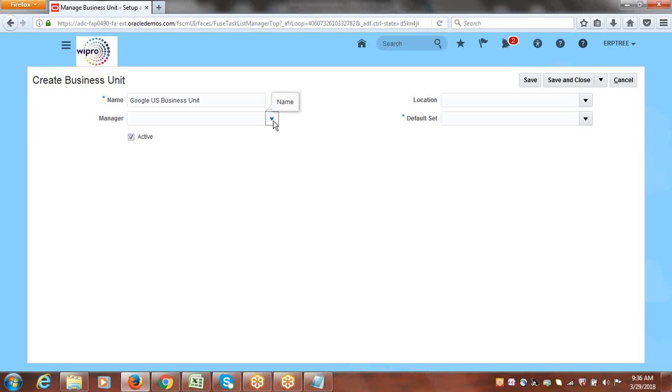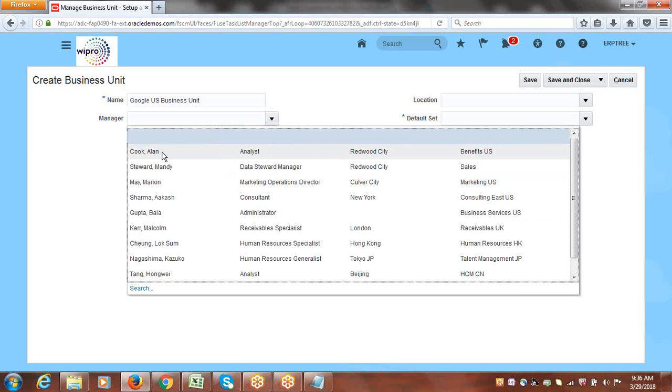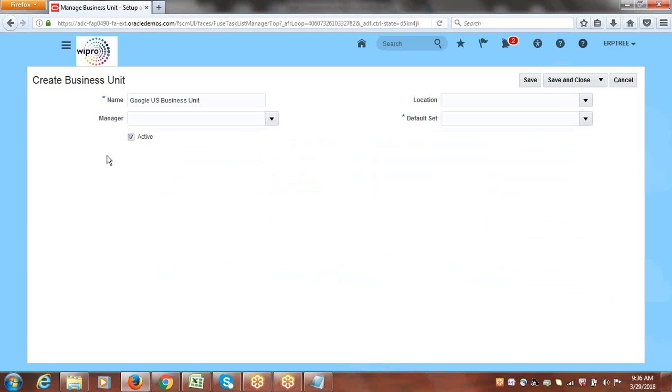Since this is a Vision instance, many employee definitions are available. You can select any person, but going forward we'll see how to create the employee also. From that definition you can select the person here. It's not mandatory, just for information purposes you may select who is the manager for this business unit. Location is also not mandatory here. The star mark is only for name and default set. These two fields are mandatory. Location and manager fields are optional.